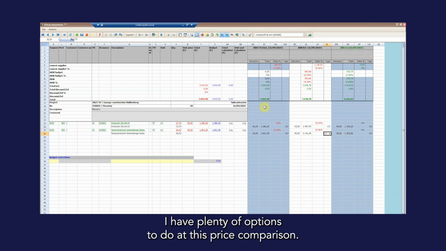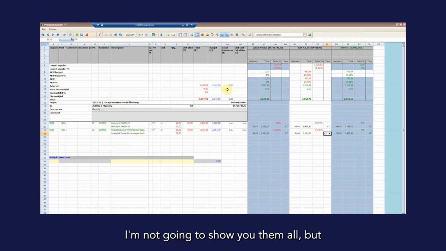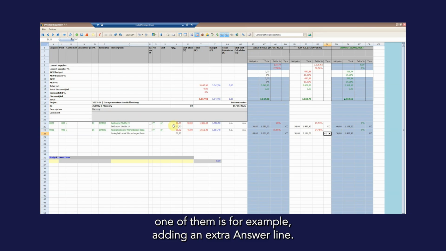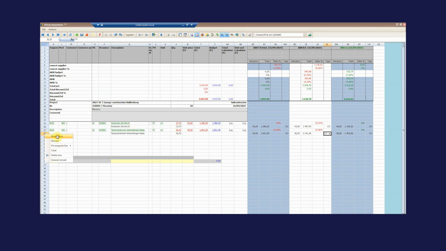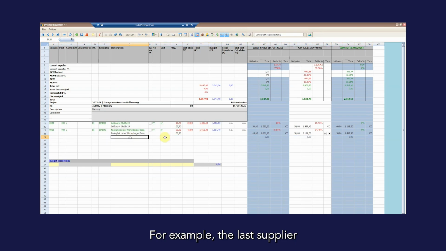So now I have plenty of options to do in this price comparison. I'm not going to show you them all, but one of them is, for example, adding an extra answer line. For example, the last supplier also has a transportation cost.